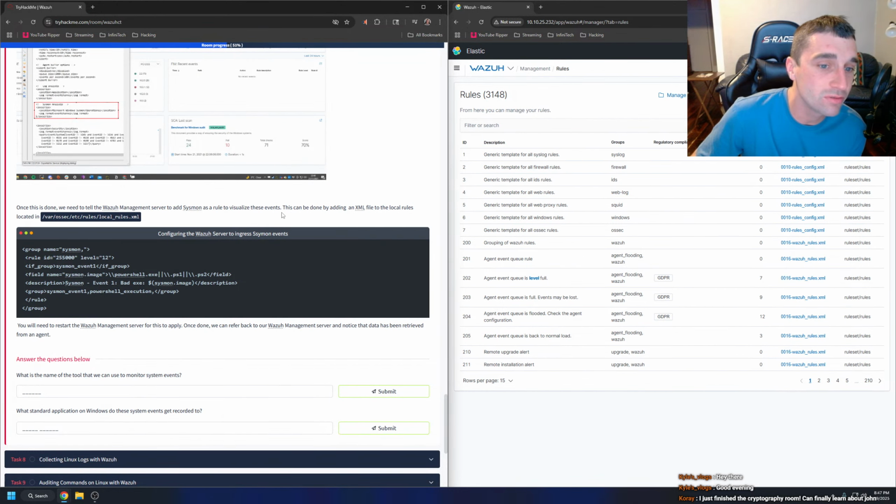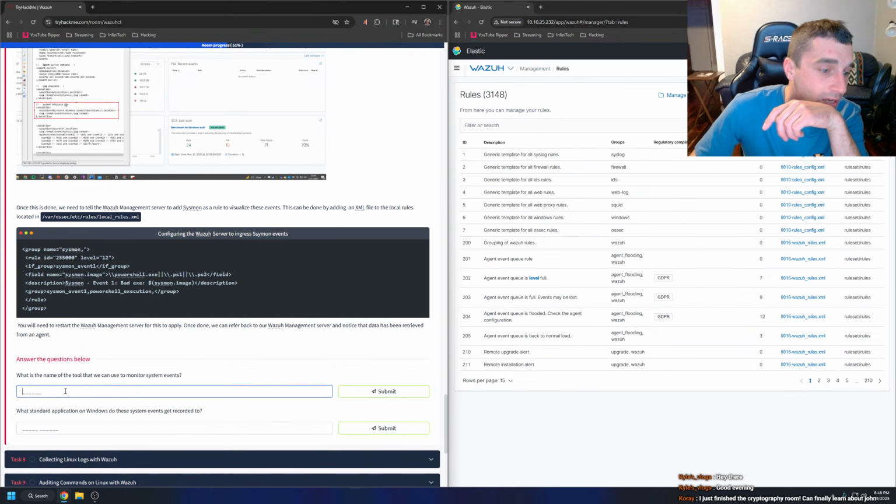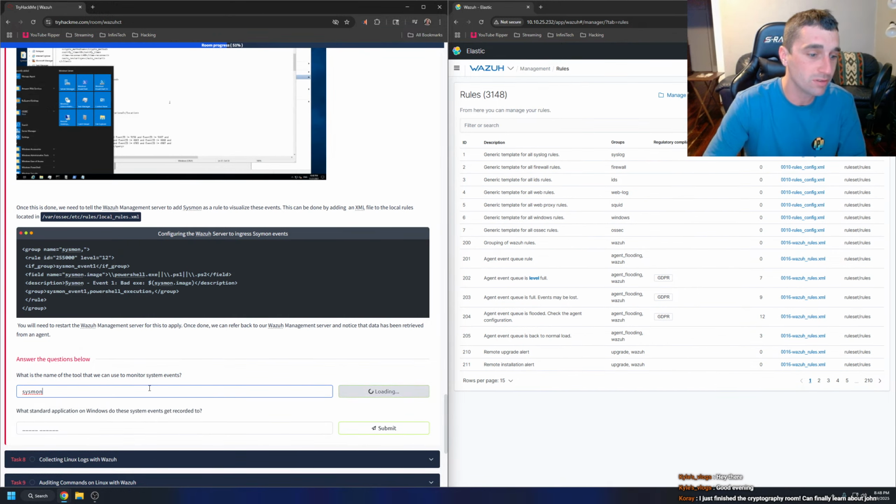You need to tell me what's on the new server. Local rules. Add Sysmon, the rule is okay. What is the name of the tool? Sysmon? Is that what you're asking?